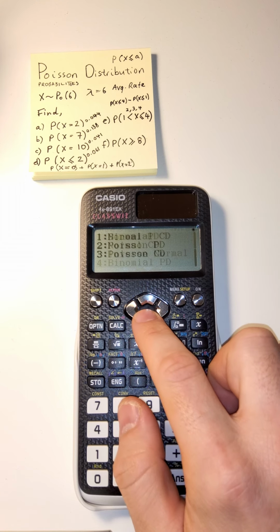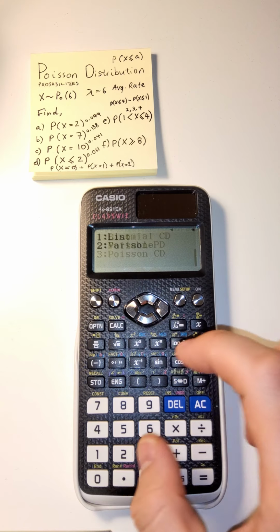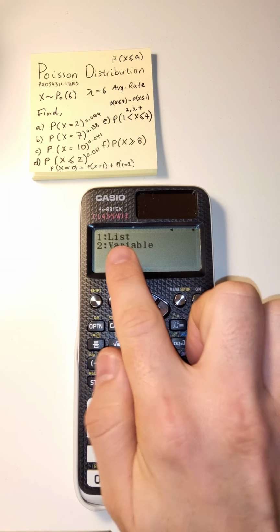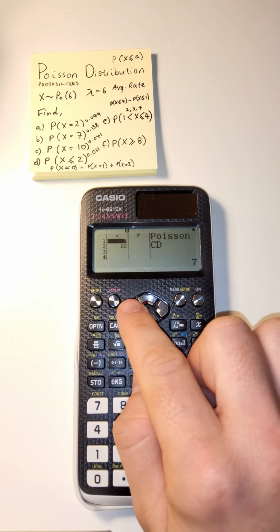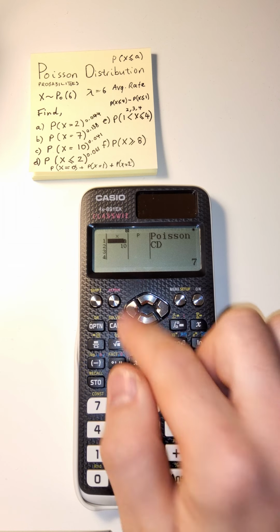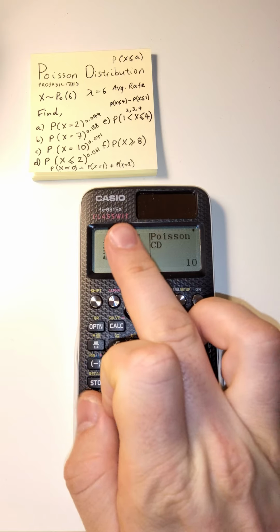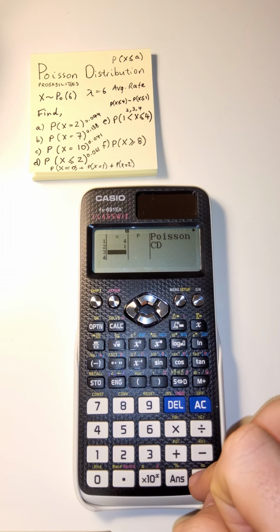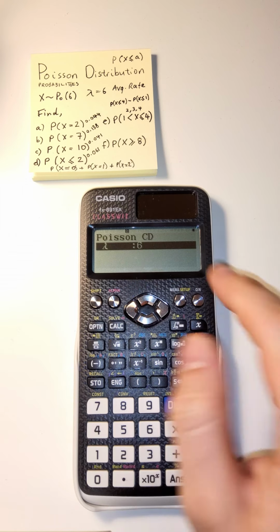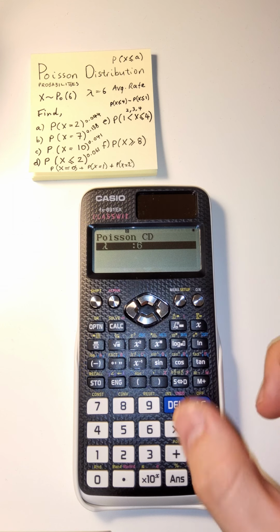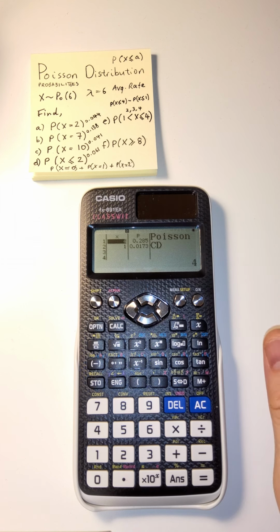We'll go into distribution, down to Poisson CD, but this time we'll go to list. And let's say that we're looking to find 4 and 1. And our lambda is 6 in this case. Again, press equals, and we get our two values that we did individually earlier.